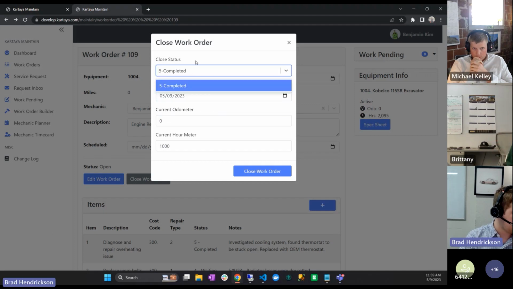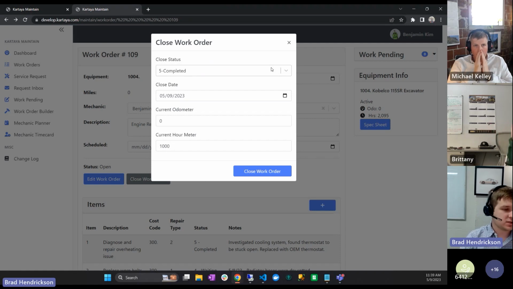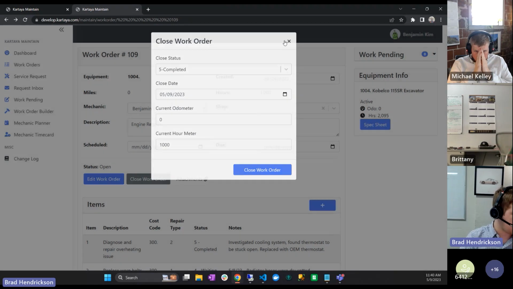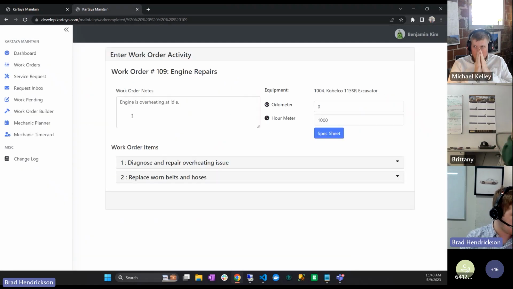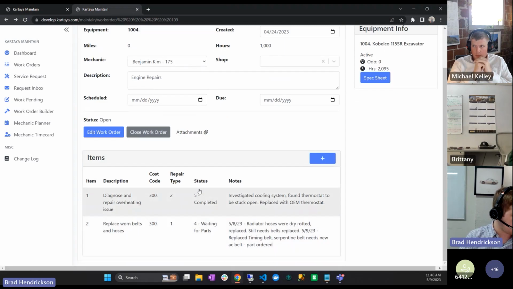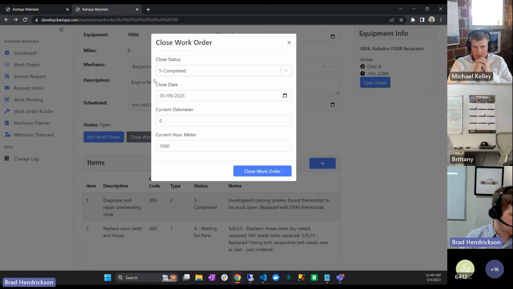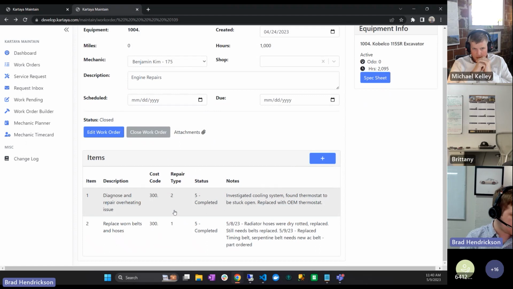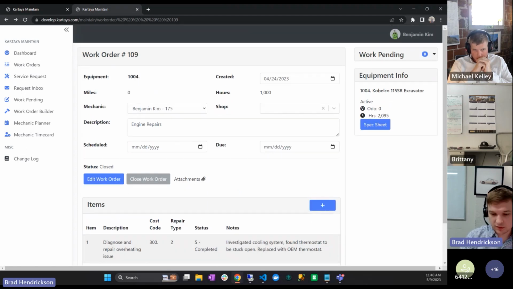You can also set the close date and the close status. In Vista, you can have different final statuses, so this supports as many final statuses as you might have. Most people only have one for completed, but it's a drop down. Let's say we finished this work order. Everything is done. This one's still waiting for parts, but we can set it completed and then hit close work order. It will update all of our statuses to completed, and it'll gray out this close work order button. Now we have closed our work order inside of Vista. If I go into this work order in Vista, it will be closed.